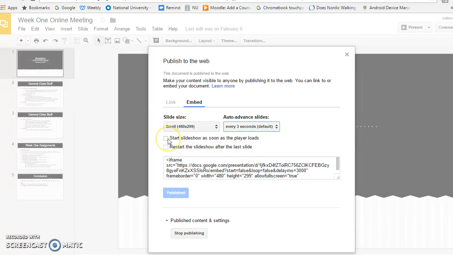I also got a couple of other options here. I can say start the slideshow as soon as the player loads. So as soon as that page loads, the slideshow will start. I don't really want that to happen. I want the user to be able to see it and then click on it when they want to. And then I could say restart the slideshow after the last slide if I want to, or I don't have to if I don't want to.